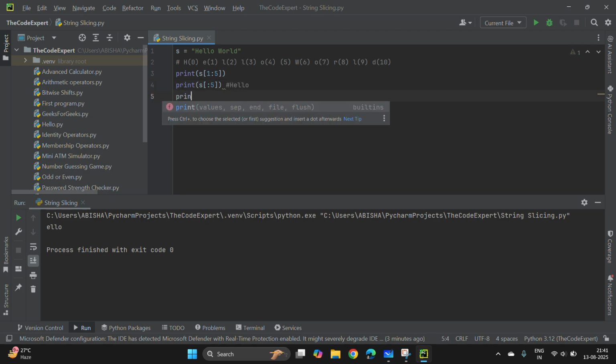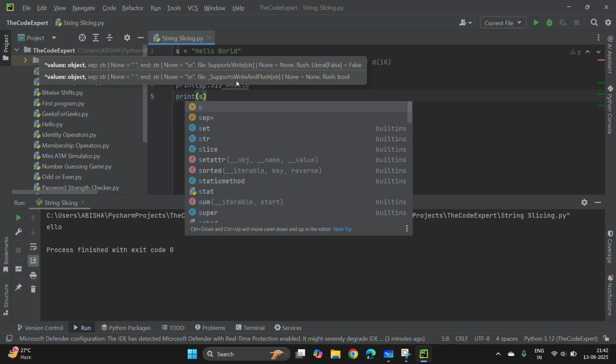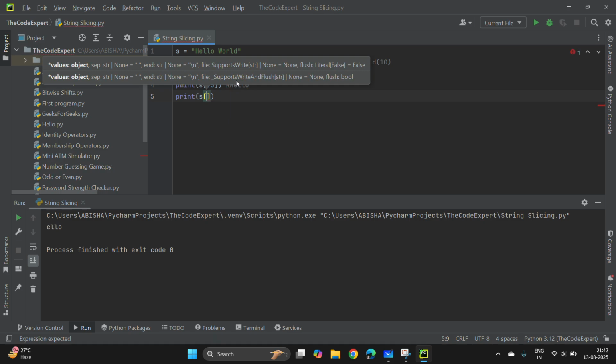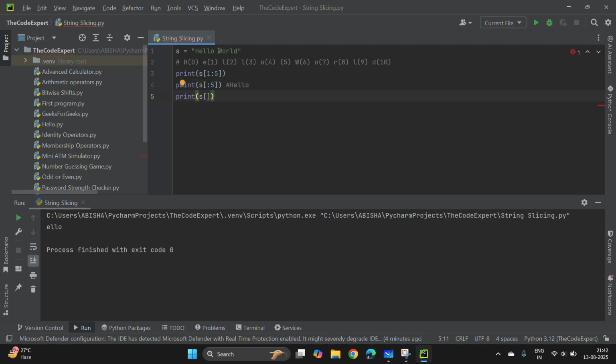And the next one is from a specific index position till the end of the string. For example, I want to print world, so I'll be printing 6. The index of W is 6, so it will be 6 till the end, so it will be world.